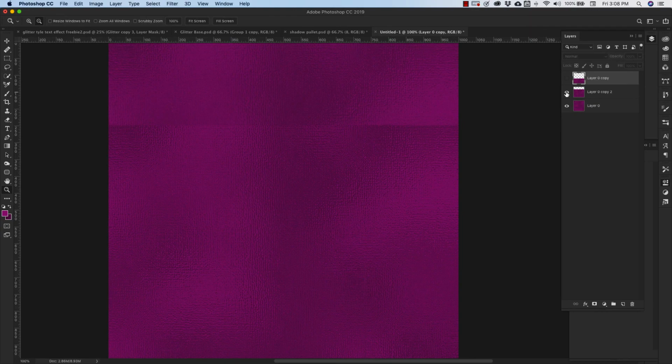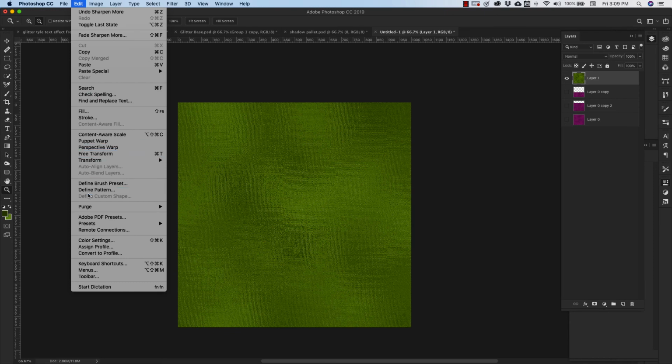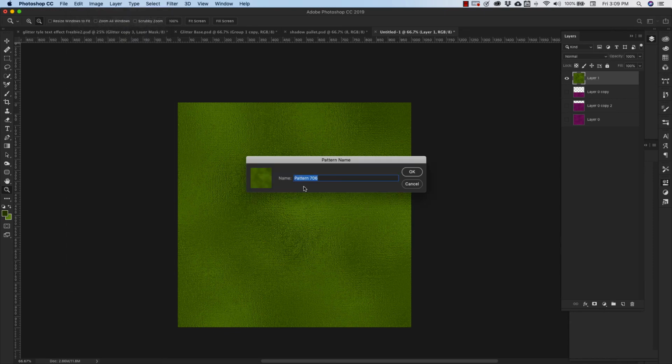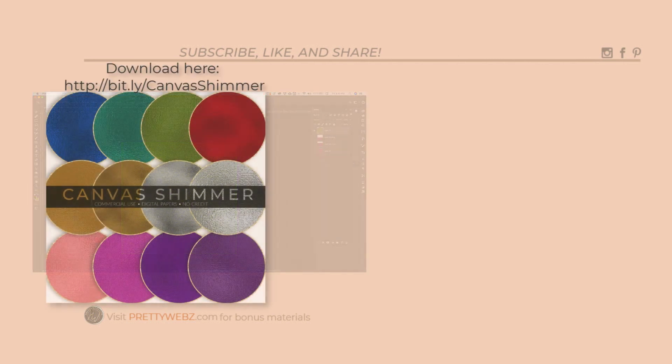So hopefully you can see the difference between all of these. Again, if you are not sure, just go ahead and make a few copies and apply all of those sharpening filters to them the way you'd like and see what works best for you. You can come up to Edit, Define Pattern, and then just give the pattern a name. I already have this one, so I'm not going to do that.